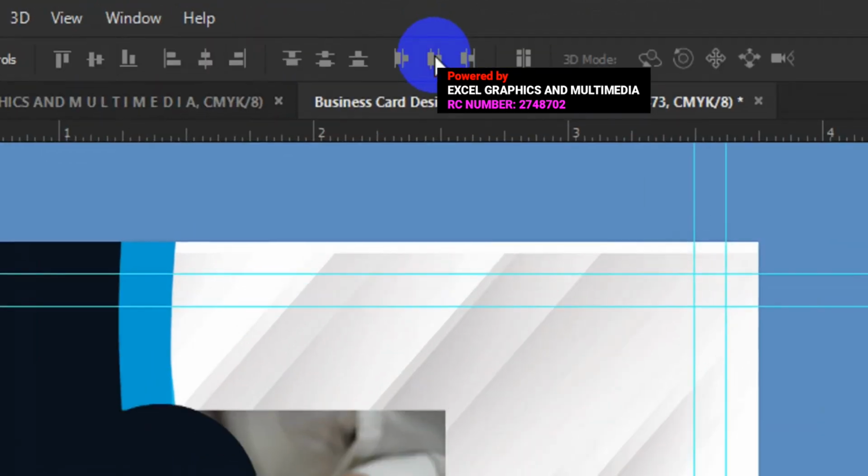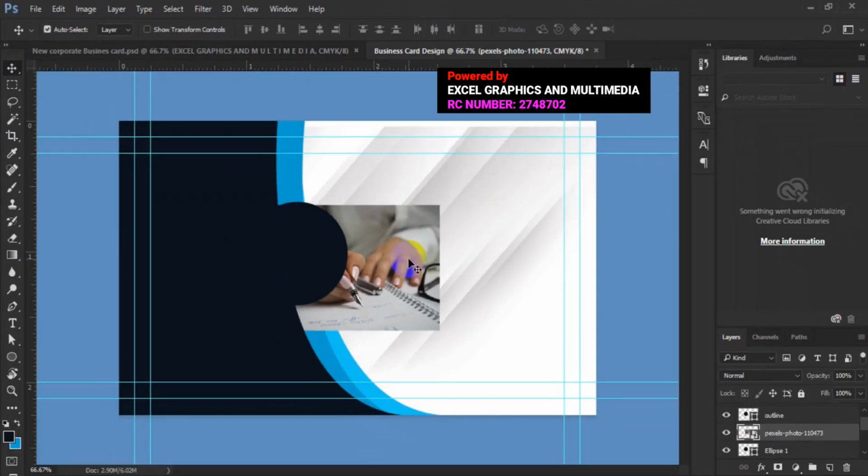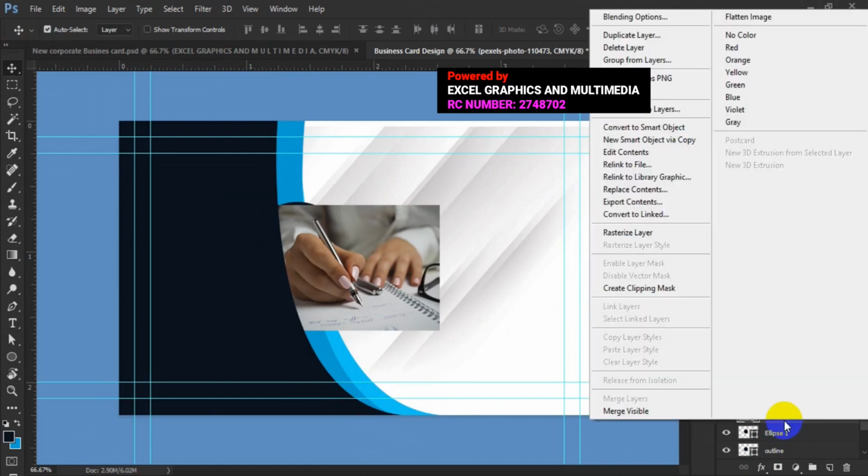mark to accept it. Then the next thing we have to do now is to power clip the shape. I have to take this outline down here. Okay. So we can power clip in this regard. Right click on it. Then select create clipping mask.